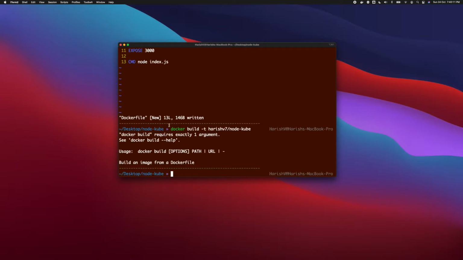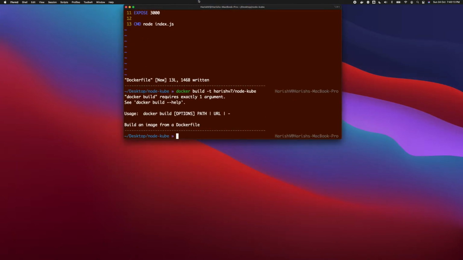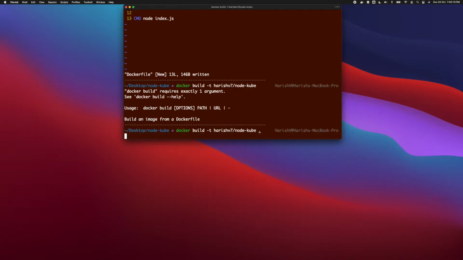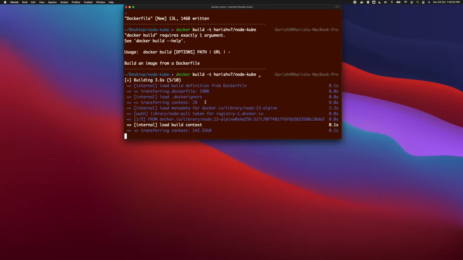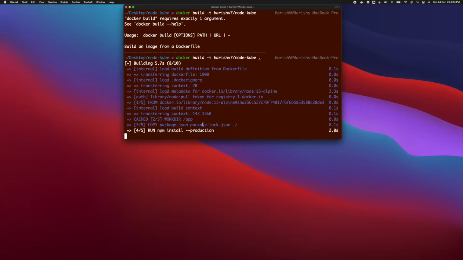Build this, and oops, I need to specify where the Dockerfile is, so I'm going to specify a dot, which means it's in the present working directory. So it's building the image. You can see all the progress here.